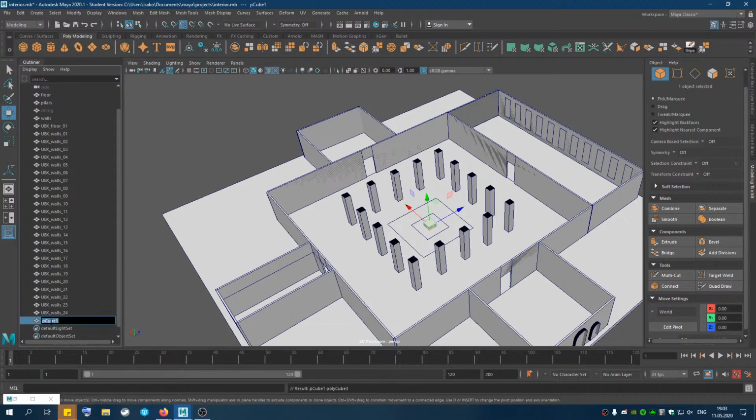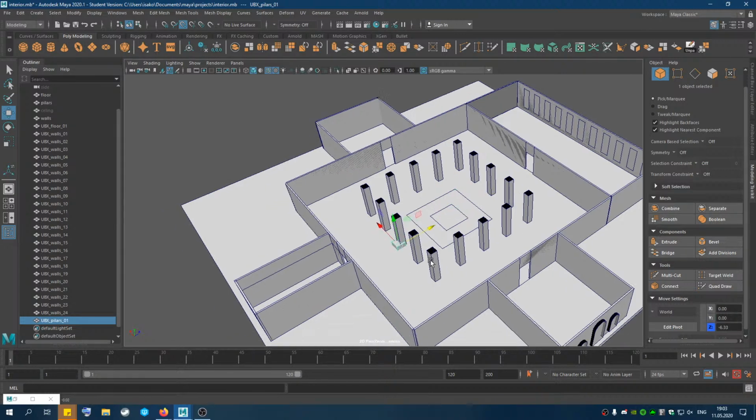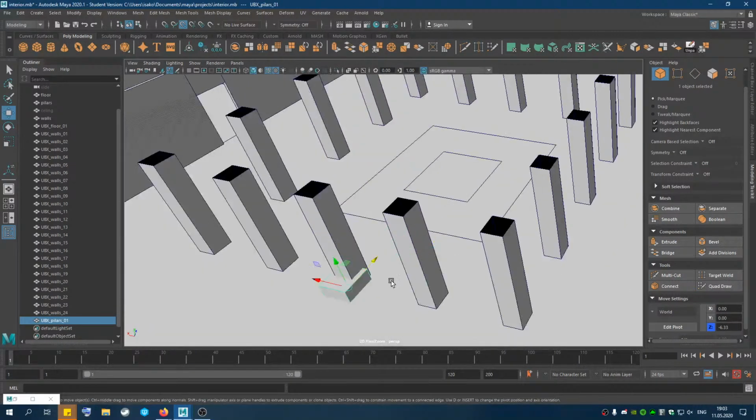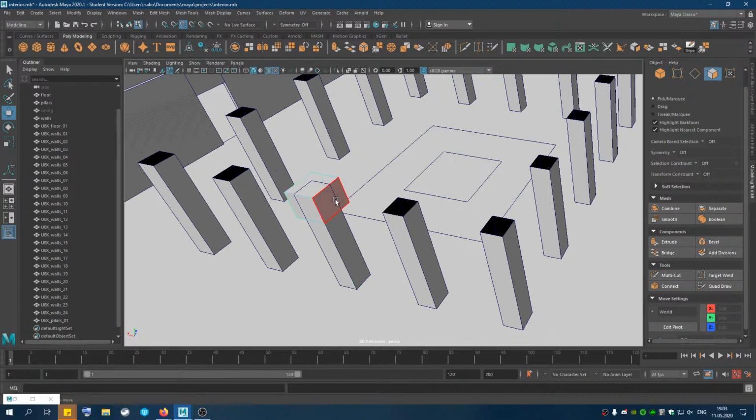Let's call it again UBX pillars. I spelled pillars with one L. I'm not sure if this is correct. Pillars 01, and let's put it into our pillar. Yeah, let's actually fit it to our pillars like this.